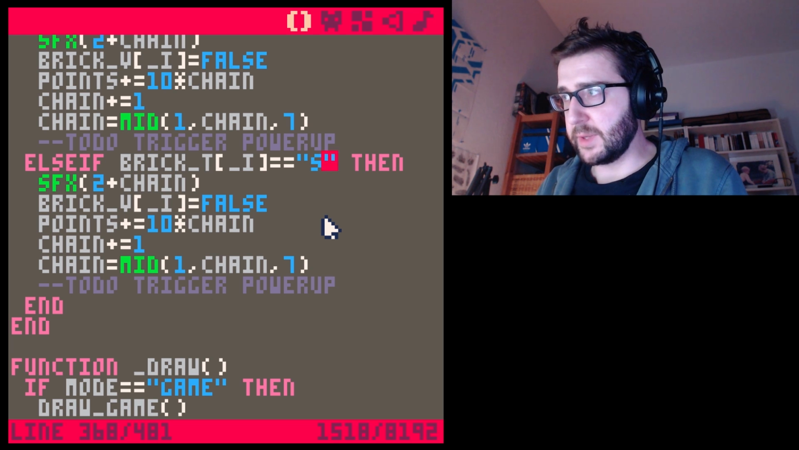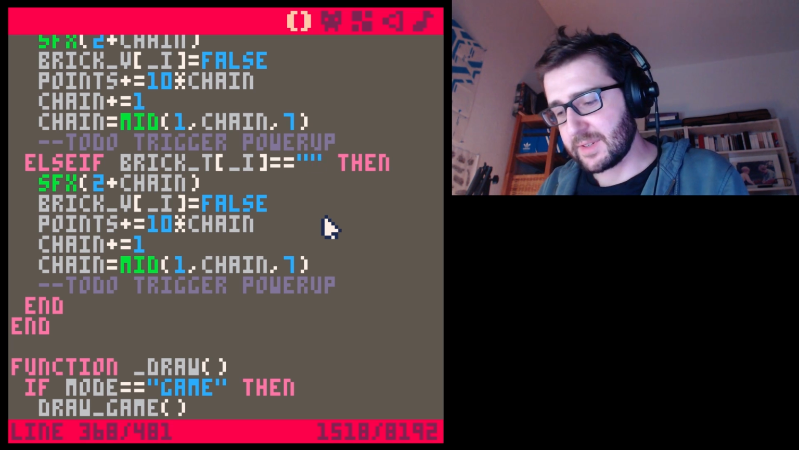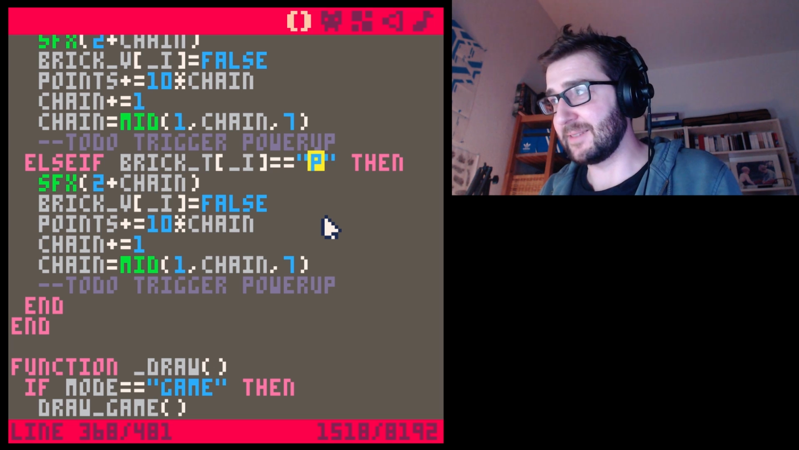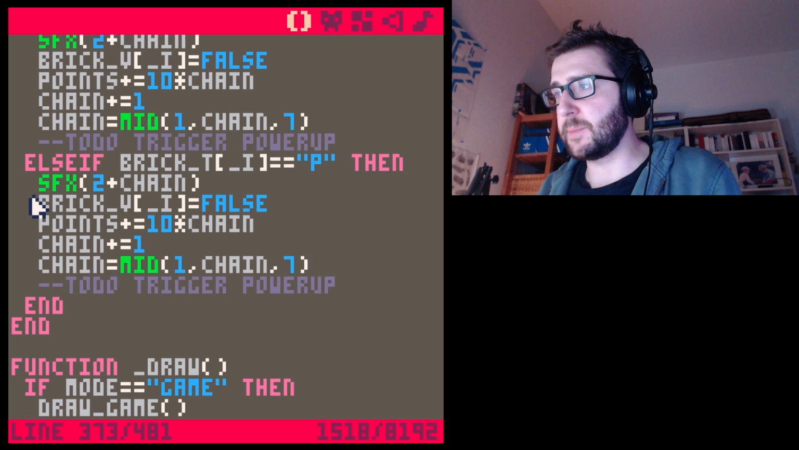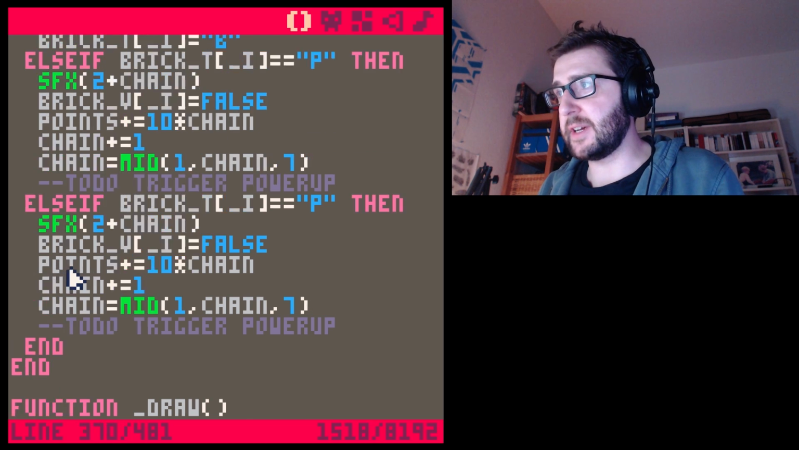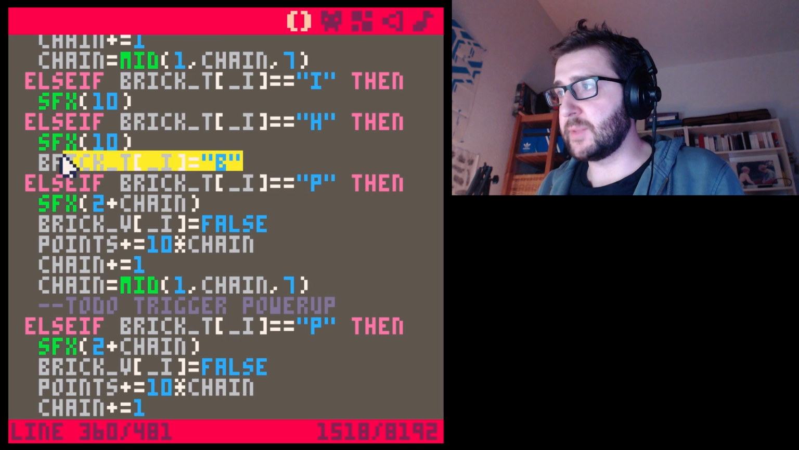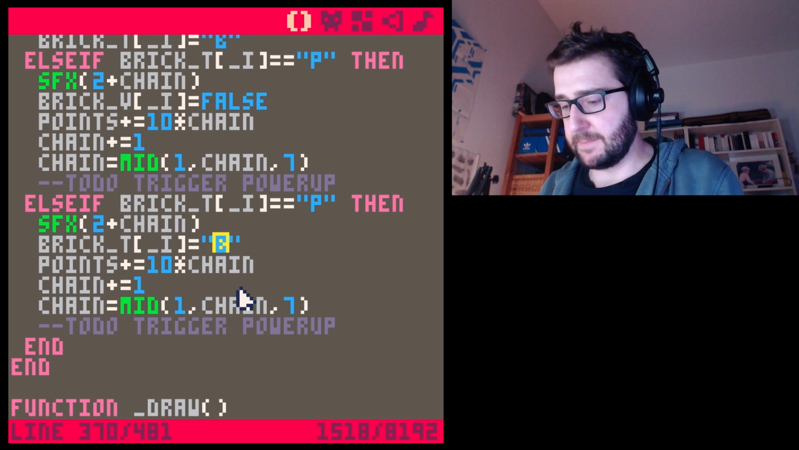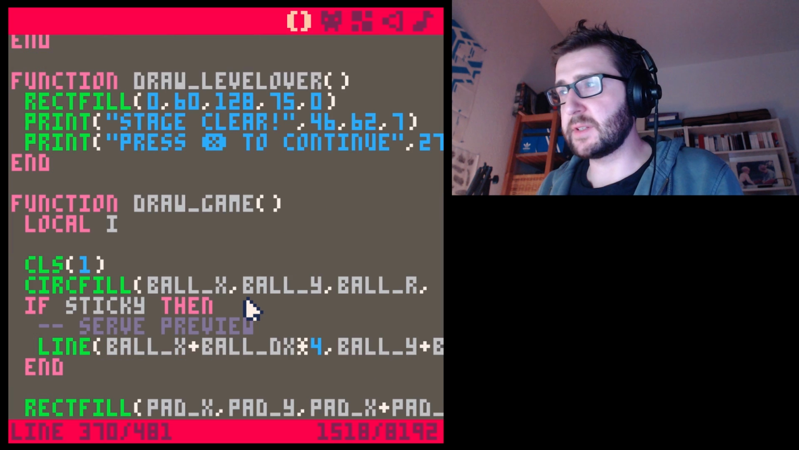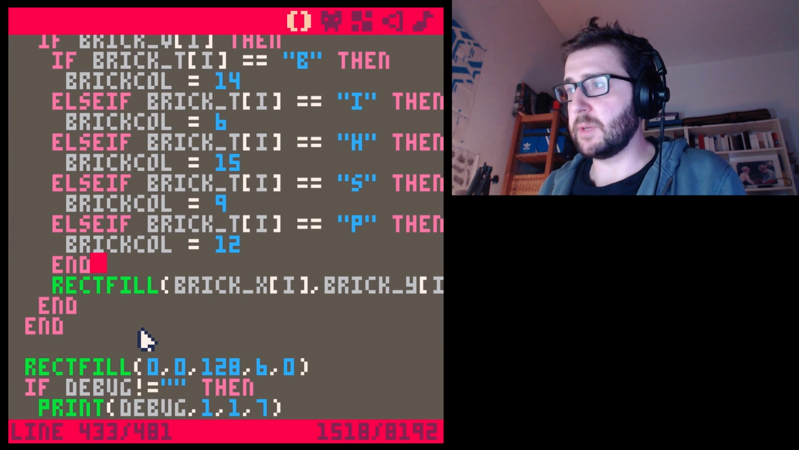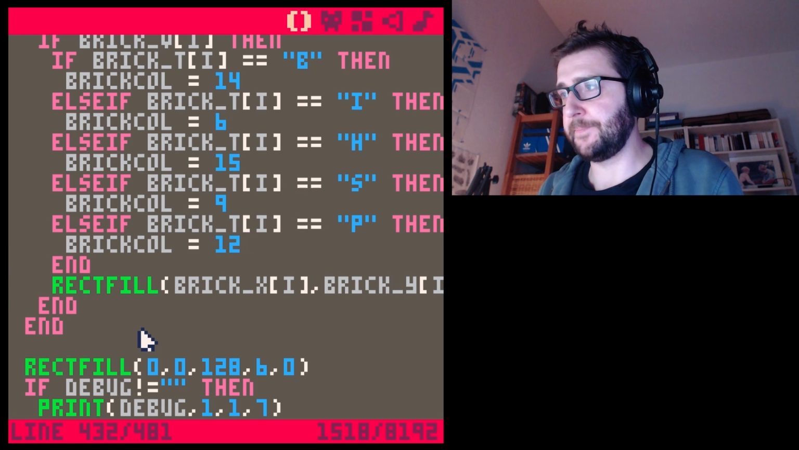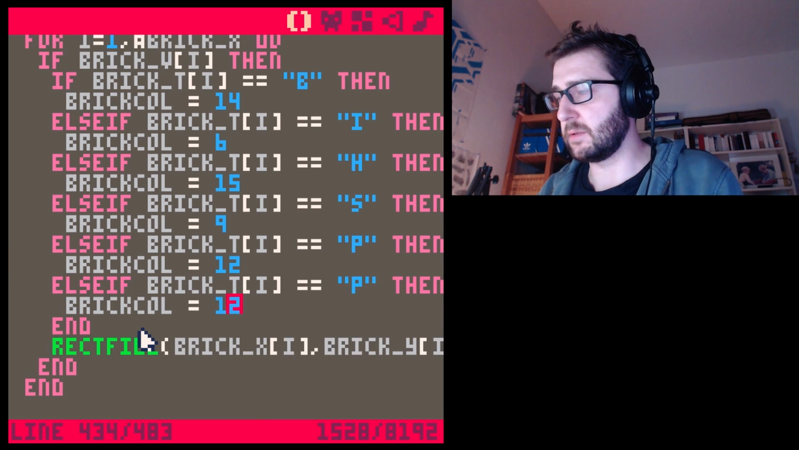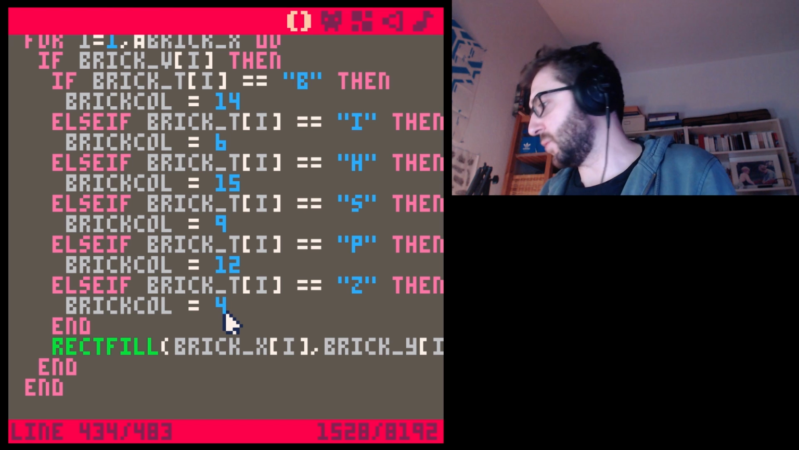So we're gonna call this, I'm thinking of a, let's call it Z, whatever. So instead of making the brick disappear, we're gonna change the type to Z. And just for debug reasons, we're gonna make sure that this Z type is actually displayed on the screen. It's gonna be red on the screen.